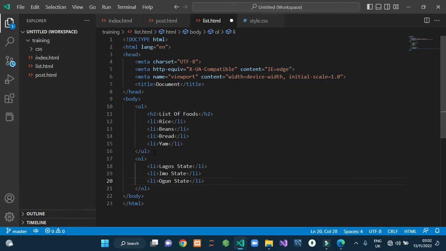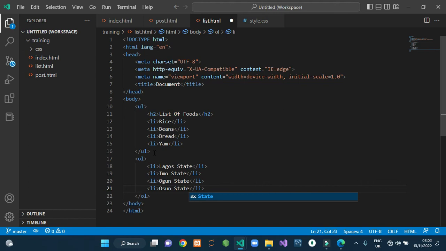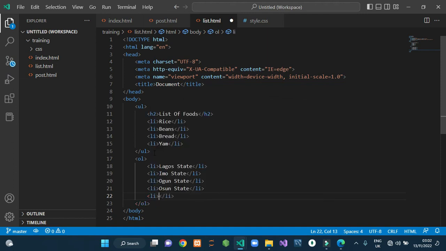Then you do another LI, and you say Osun State. Now we have created a list, but let me add one more state to make it five. Let's say Edo State. Now these are the states in Nigeria, and this is what we call an ordered list.